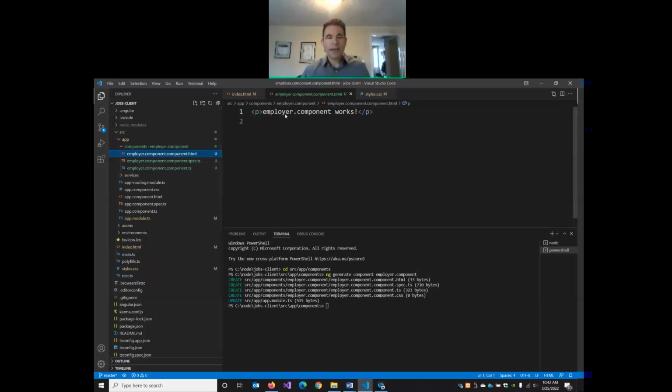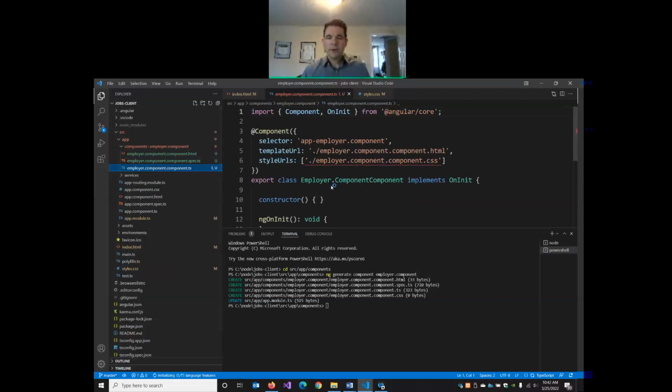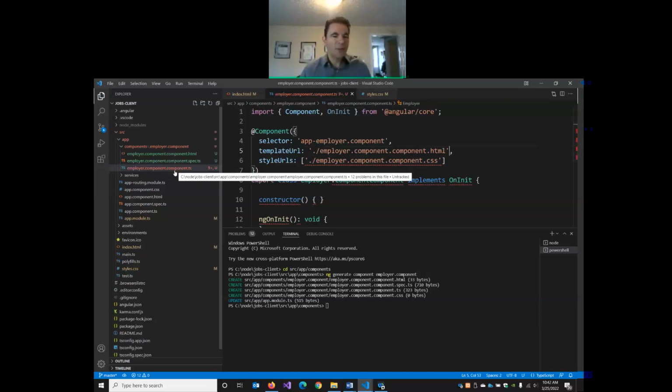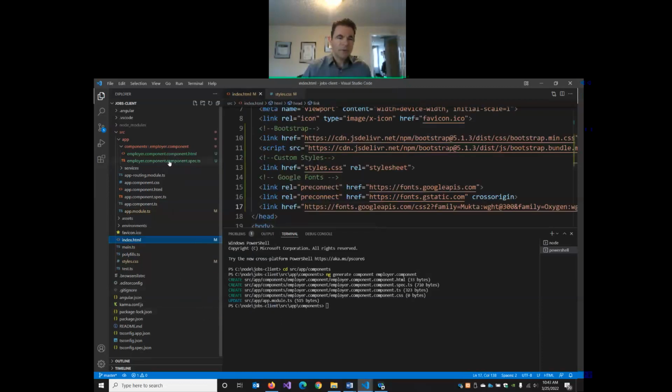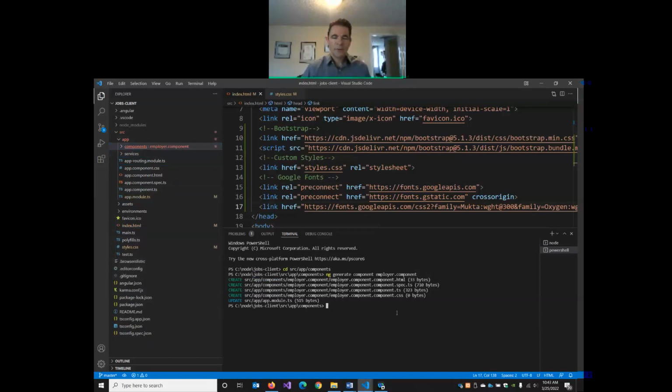So here's what it says right now. And we're just going to remove in our employer component. Oh, whoops, you know what? I'm going to redo this. It already gives it the name of component. Sorry, I'm going to redo it. I'm just going to delete those files for a minute. Redo. My bad. Sorry. We're going to run it again.